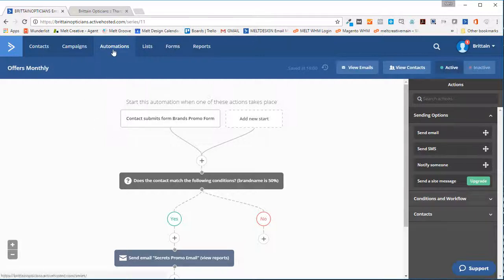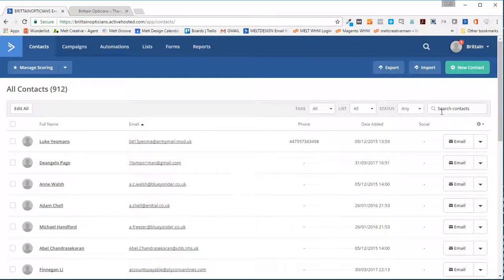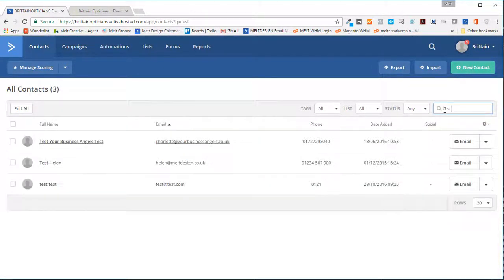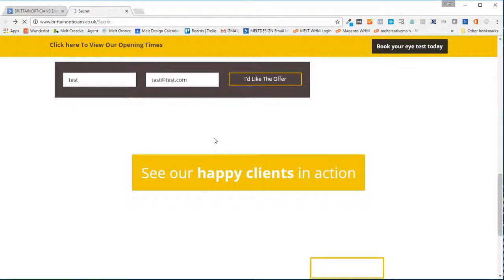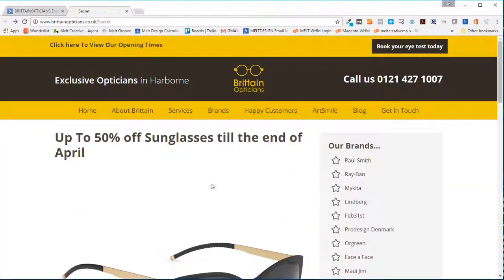So now, if we go to automations, go to contact, then we just search for test. So there's our test at test.com. We'll go through, and as you'll see, they've got that tag. So offer April secret, and then you'll see here they've got as entered offers monthly. So they've gone in and it was working. I can't test the emails coming out because I've done a dummy domain, but if you kind of test it with a proper email, it should fire back. But that's how you kind of set them up.